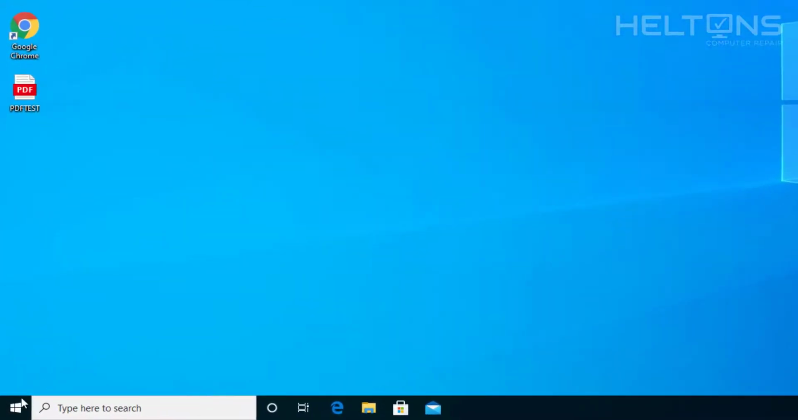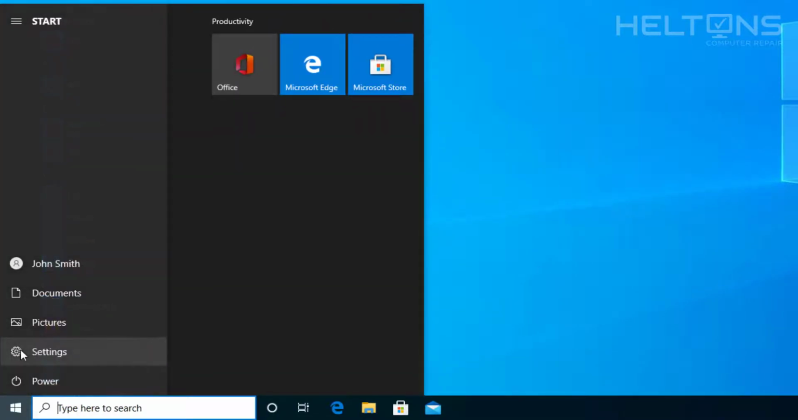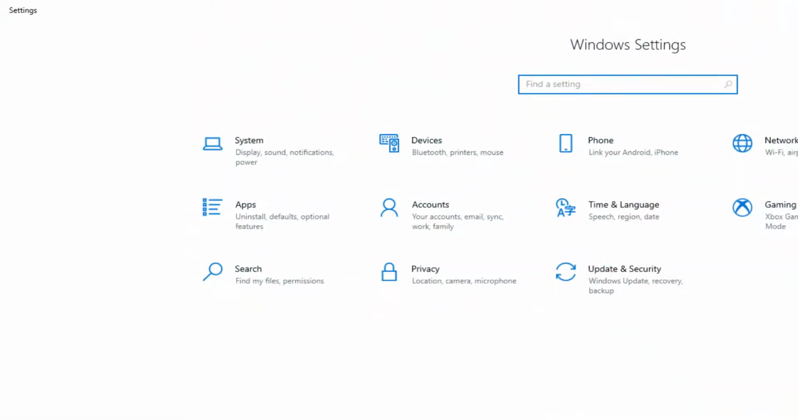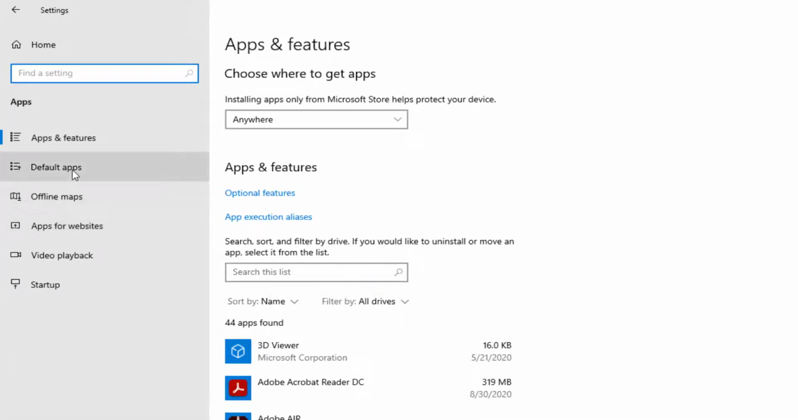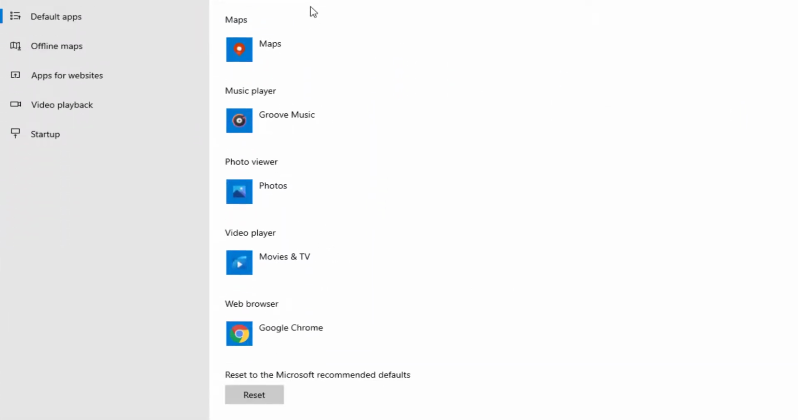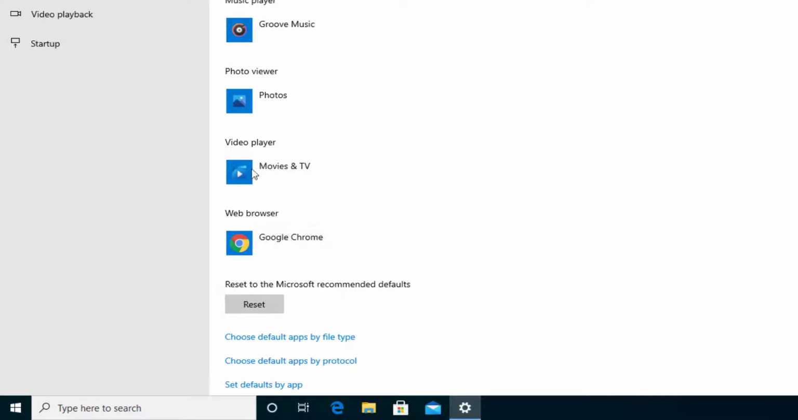So first thing you do is go to Start, and then go to Settings. Once you get there, you're going to choose Apps, then select Default Apps, and this is where you can choose defaults for browsers, video players, photos, stuff like that. But we're actually going by the associated file type. So where it says Choose Default Apps by File Type, go ahead and select it.